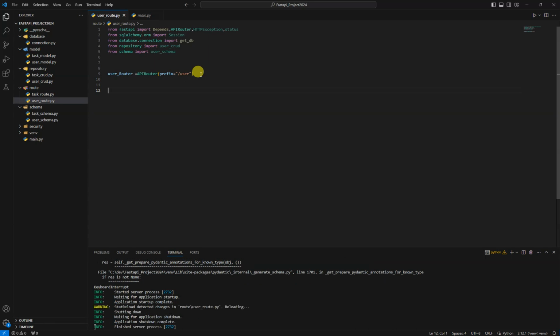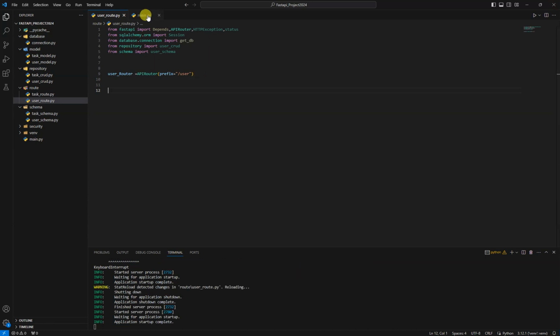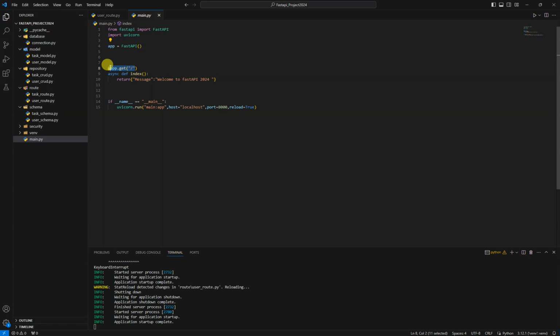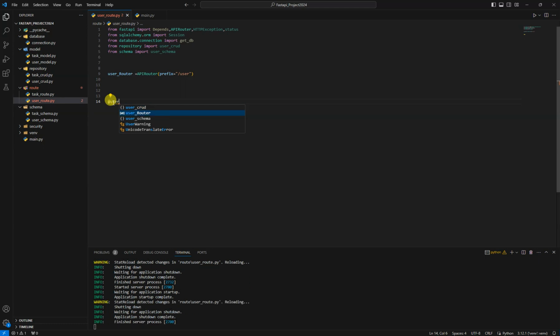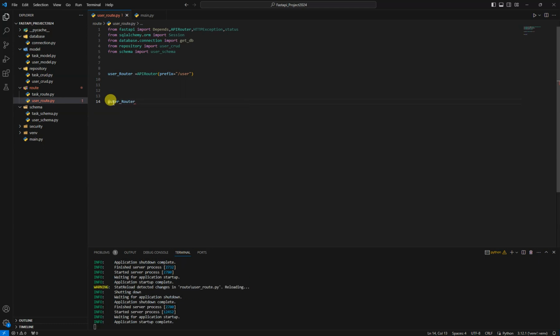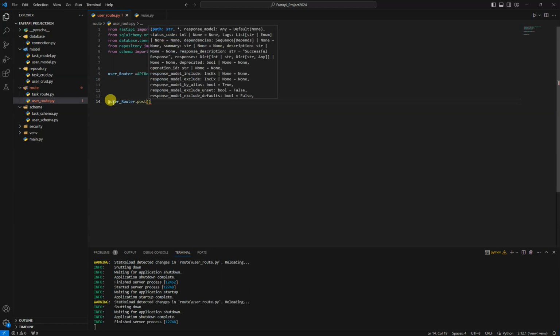And now if I want to create my first endpoint, something like this, I can use this name. I can say user_router.post method. What we want to post, we want to create a user.